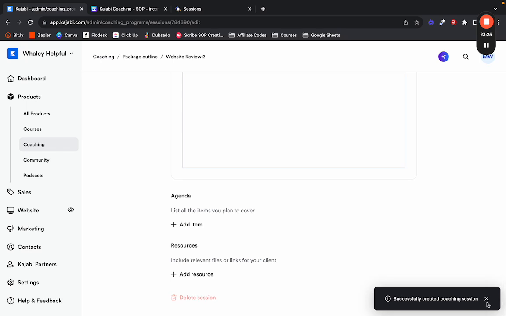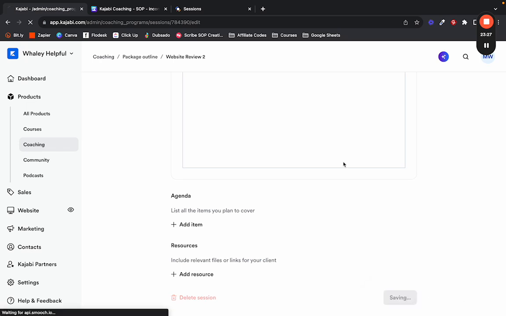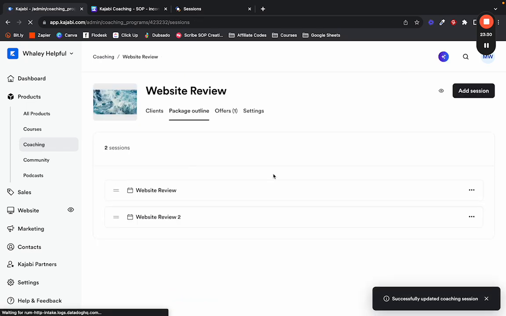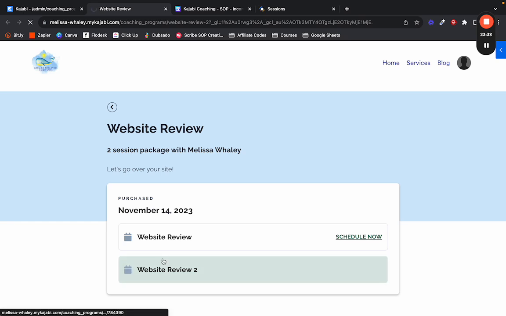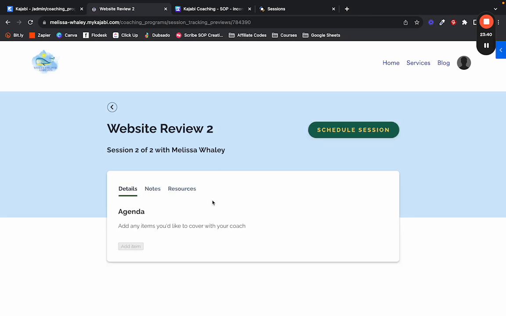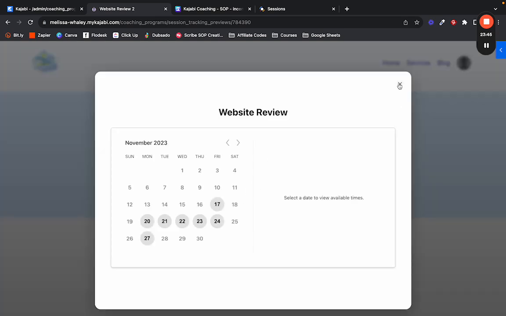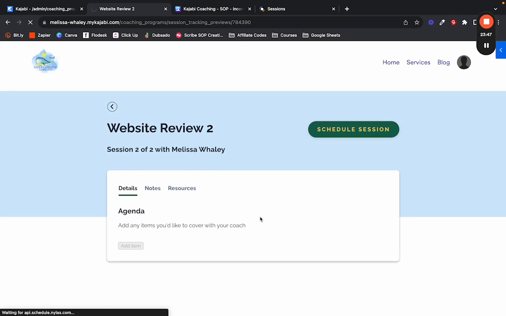And I'm going to leave it blank because you already saw how that works, so we don't need to do it again. Okay, so now I have both of these. So now I want to see if they can schedule both at the same time or schedule the first one. Okay, so that's good. So they do have to schedule in order. So they can see it, it looks like. Okay, I guess they would be able to schedule it with you.